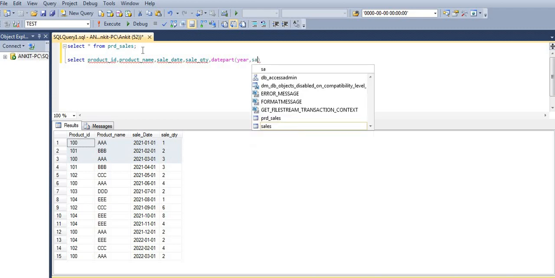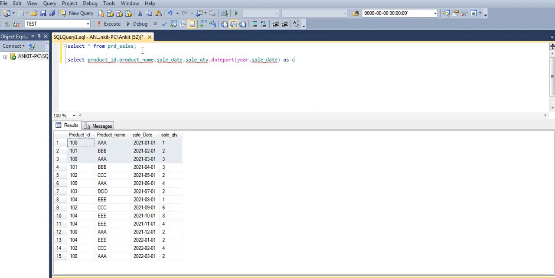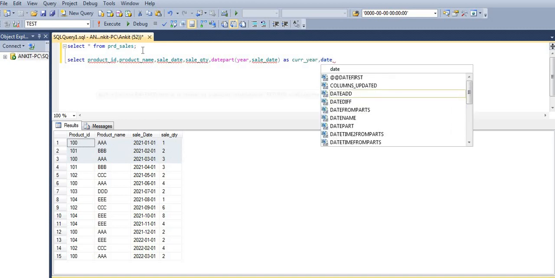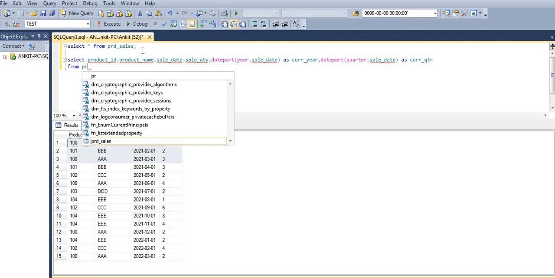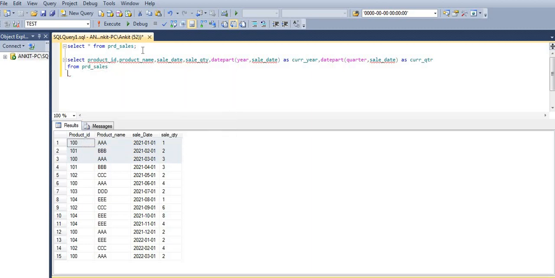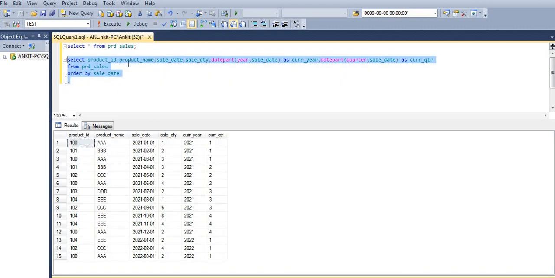Sale date as current year. Again I need to identify the current quarter also, sale date as current quarter, from PRD sales. And let's get the result order by sale date. So let's execute and see what is the output we are getting.